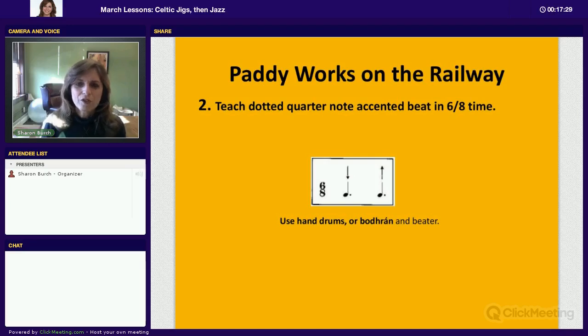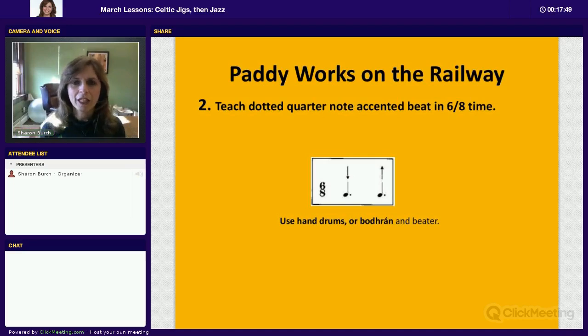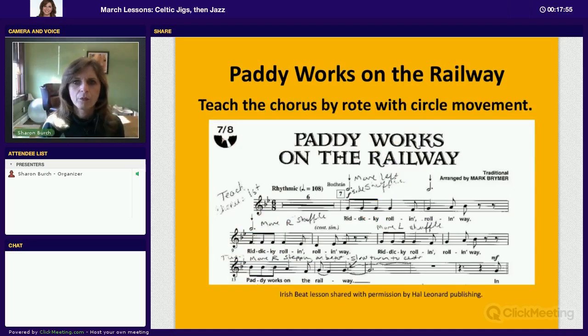So if you don't have a bodhrán, which would be most of us, then you can use hand drums. And you play it, but holding that hand drum up on the side, so it's almost vertical, if you know what I mean. And your hand's going to go down, up. So at least you are teaching the action and the feel as though they had a bow in their lap. Then that should be easy for them.